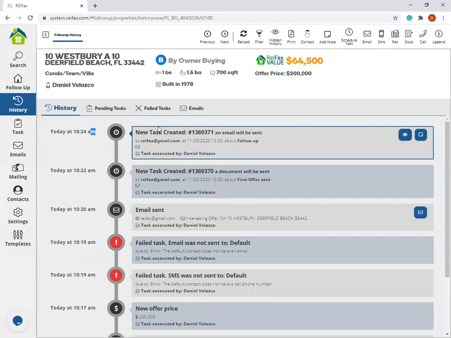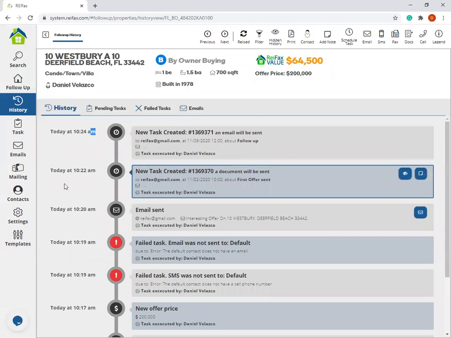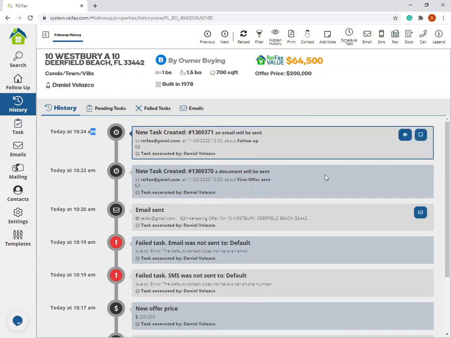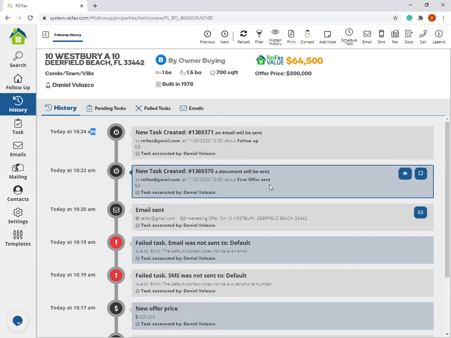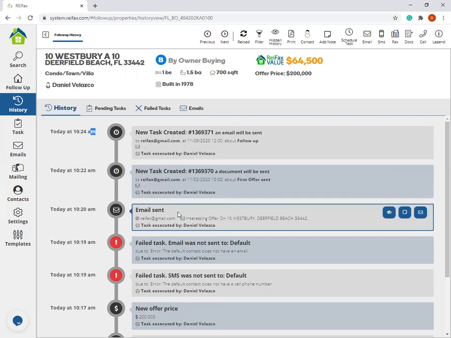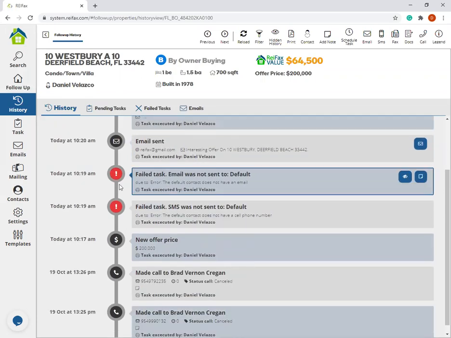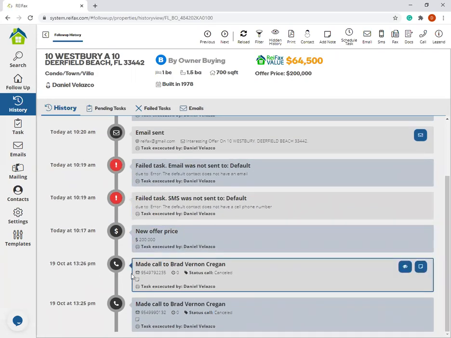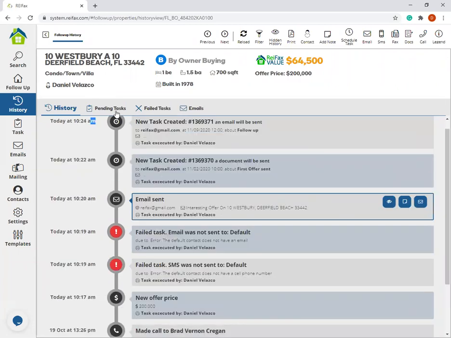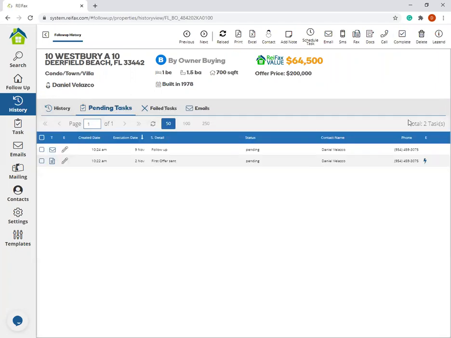For example, today I created a new task, an email will be sent, a document will be sent, an email was sent already. One of them failed, if I made a call or not, all of that is going to be shown. Also, you will see here any pending task only regarding this property. So it is a faster way of checking the pending tasks of that property, with the same information that we saw before.